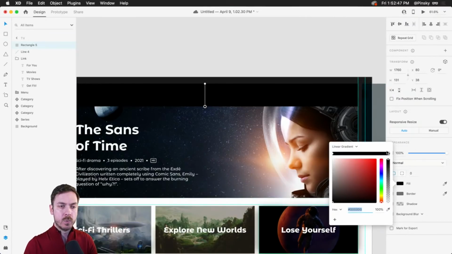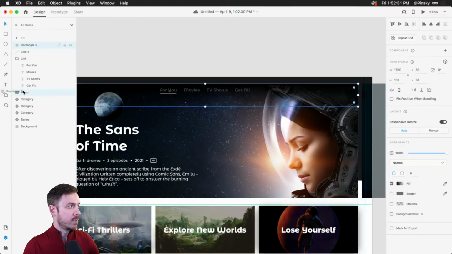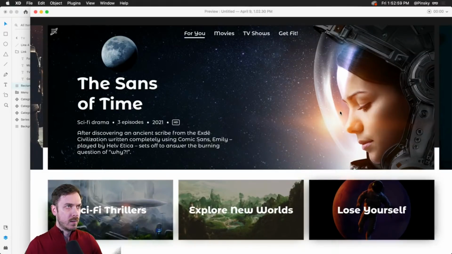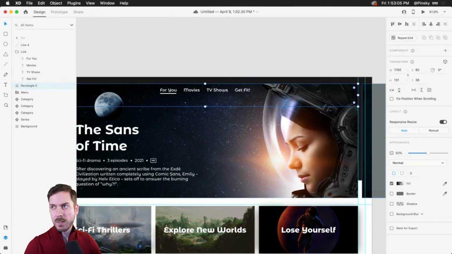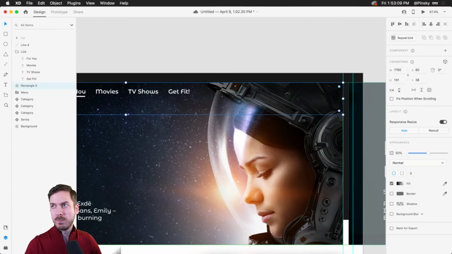But the one at the bottom, you'll want to drop the opacity down to 0. Make sure it's underneath our links. And then you can experiment with the opacity a little bit. You might not need it 100%, maybe 50% possibly. There you go. Just adds a little bit of separation back there. Looks pretty good.